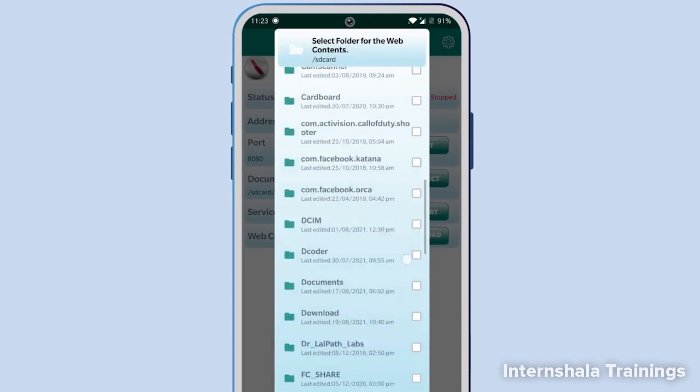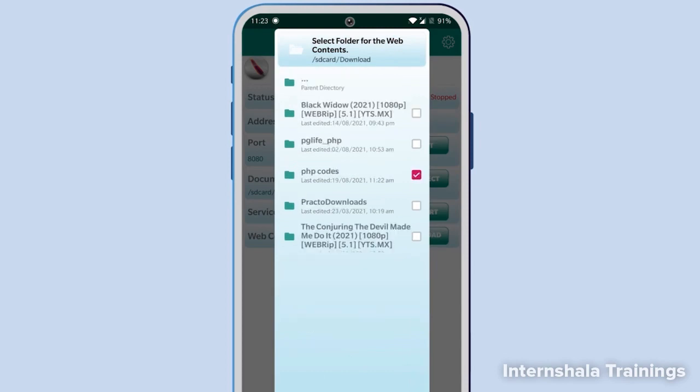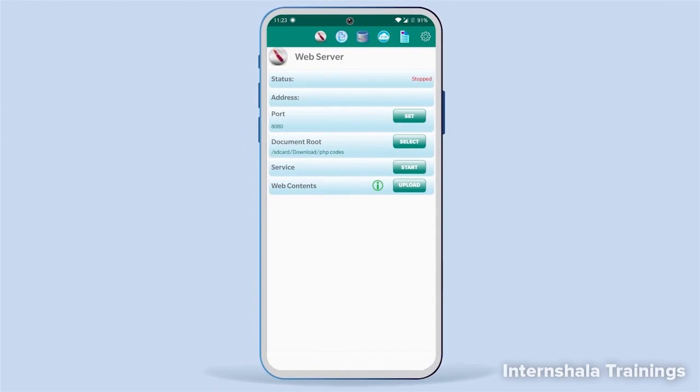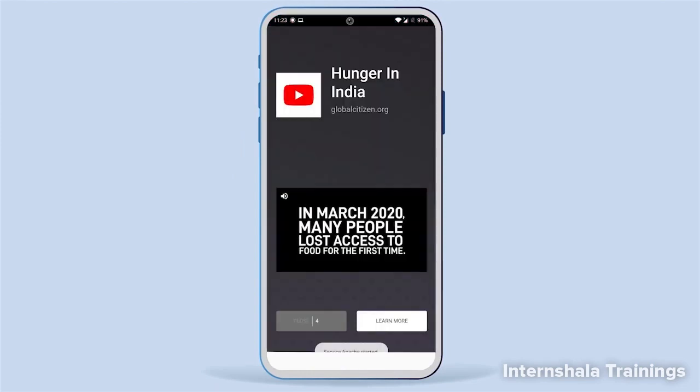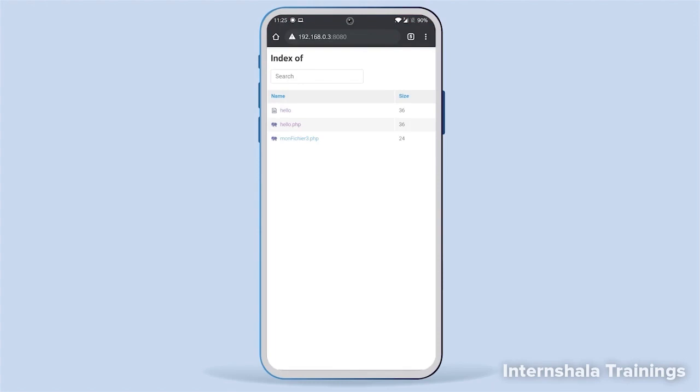Now, we will select the project folder in which we have the PHP code, that is PHP codes. Now that we have selected the folder, we will start the service. Please ignore the ads. This will show an IP in the address section. Click on it and in the browser, you can see all the PHP files that are inside this folder. Click on the file we want to execute, that is hello.php. So, this is how we can execute your PHP files using a web server.